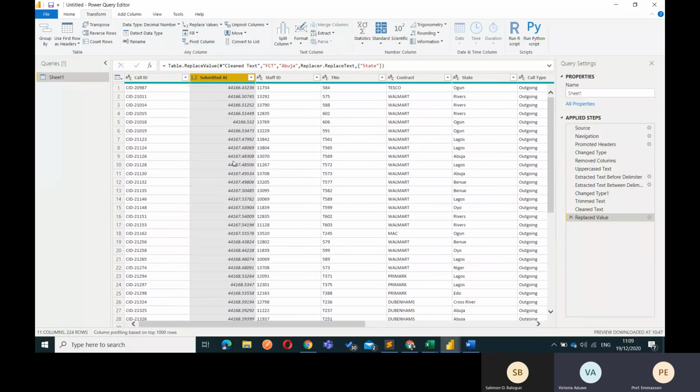These numbers, we need to change them. We need to change those numbers to dates so that we can calculate age. Let's see if we can do that one quickly. Are you with me? Yes, I'm with you.